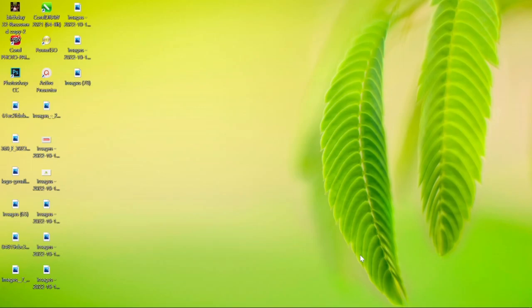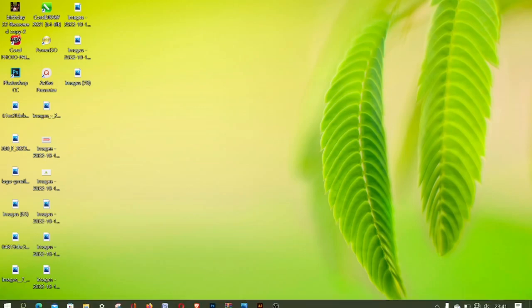So in today's video, I want to show another clipping mask tutorial in Photoshop. So without any further ado, let's get started. I'll double click on my Photoshop.